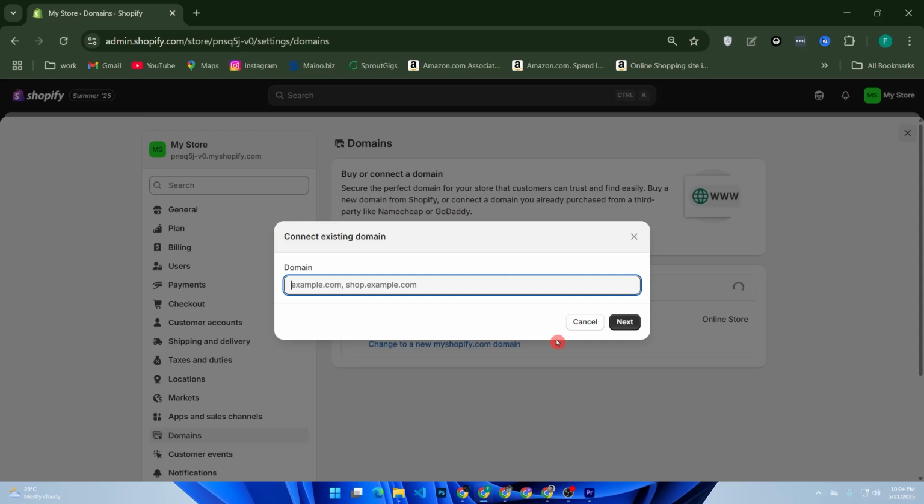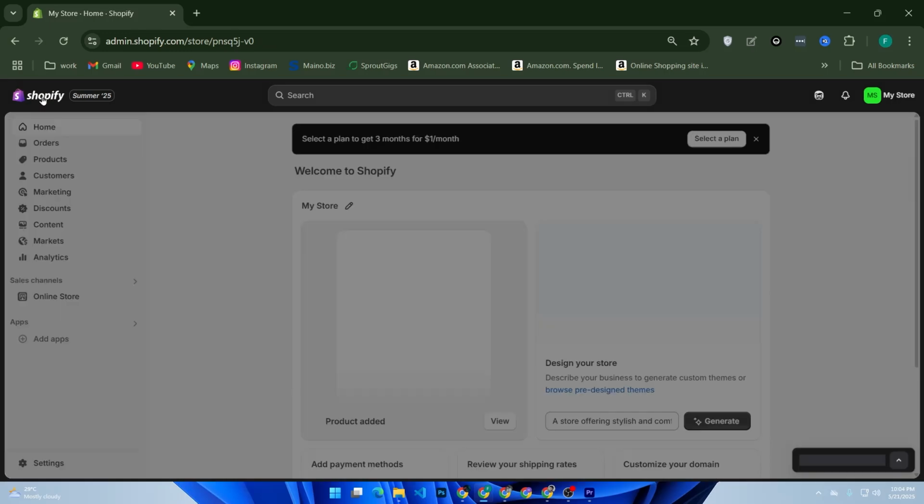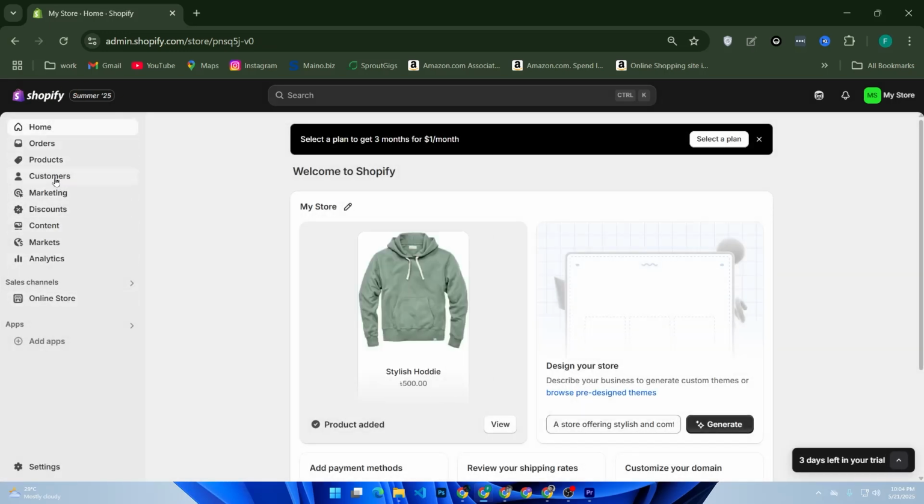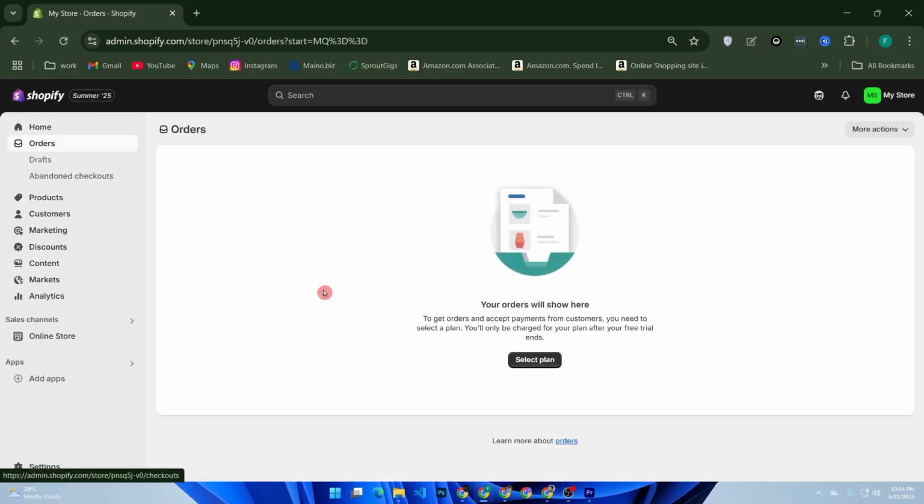As orders come in, you will see them under the orders tab. From your dashboard, go to the orders tab and you can fulfill manually or integrate with a dropshipping tool later. Customers will get automated receipts and you will stay organized.